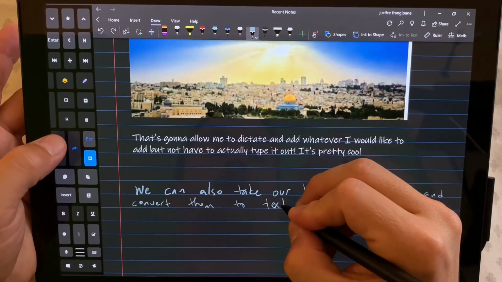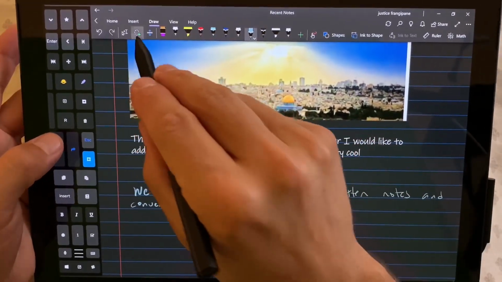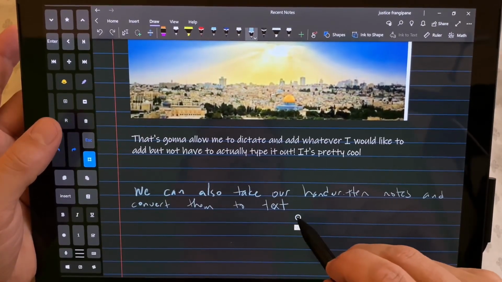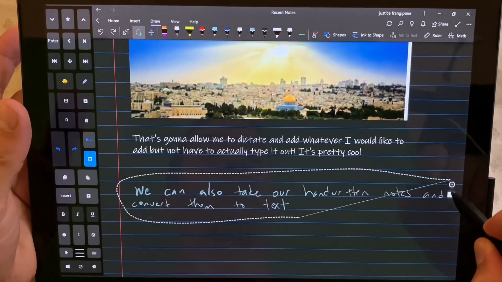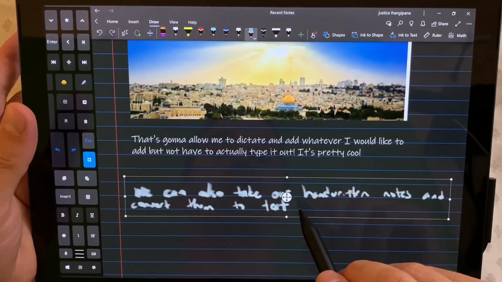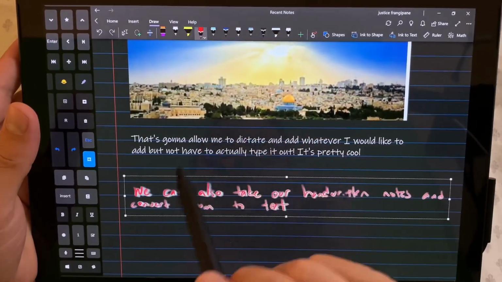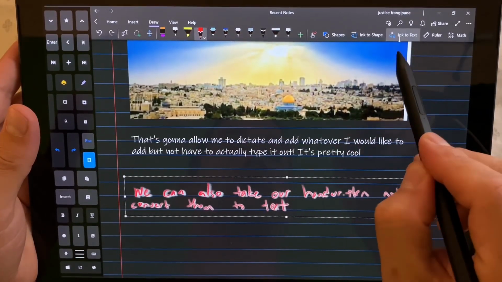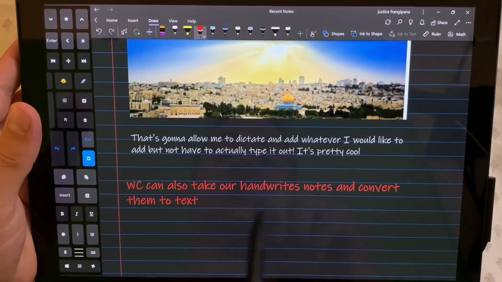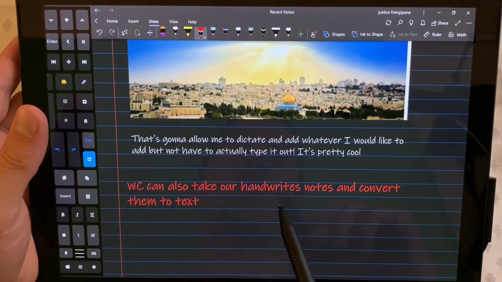So we're going to go ahead and take our text. We're going to choose this selection, the lasso select tool, and we're going to grab all of it. And if we want to change the color of it, this is the time to do it. Let's go ahead and choose red. And we're going to choose ink to text. And you can see it did a good job converting this into text.